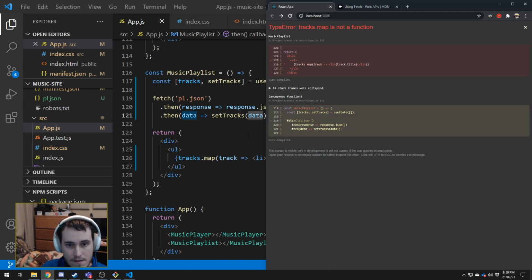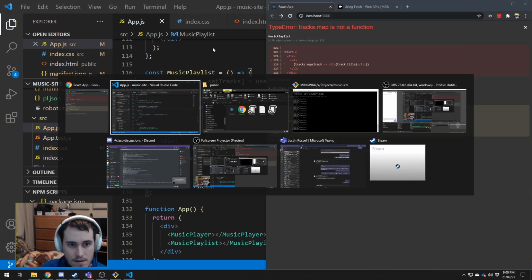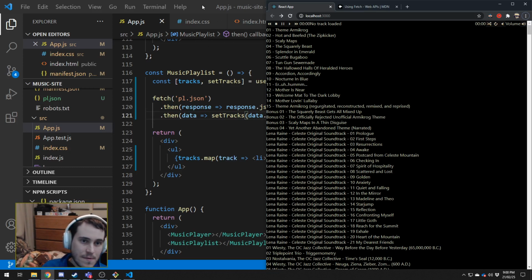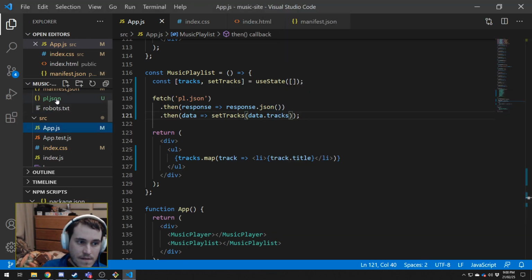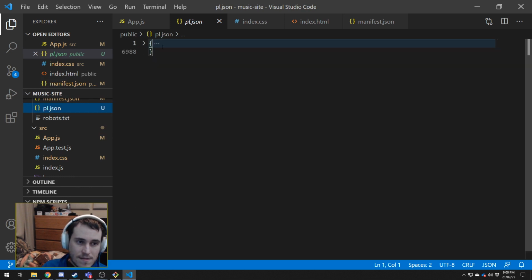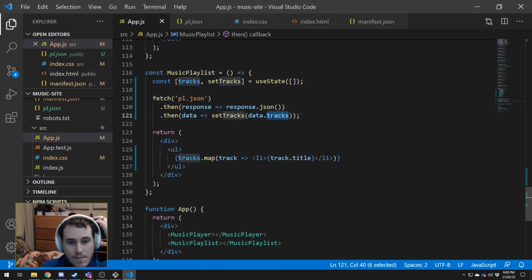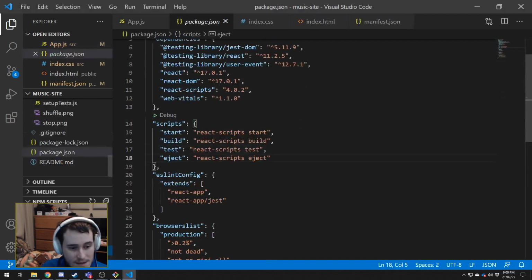Tracks.map is not a function. Oh, really? Okay, let's see what our data object looks like then. Oh, I think it's data.tracks. I remember. I bet that works. Yeah. Because you remember when I was looking at the pl.json, the data is an object, and this thing called tracks inside of it is the array. So data is an object, and the array is this thing called tracks inside of it. There we go. This is what I wanted the whole time.